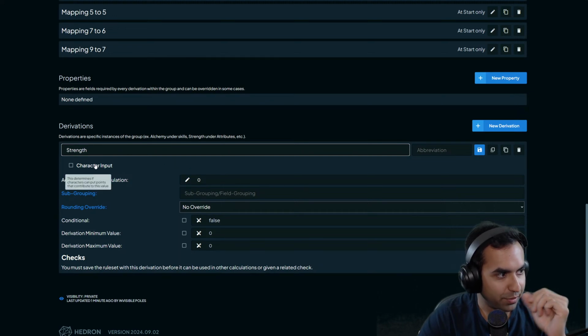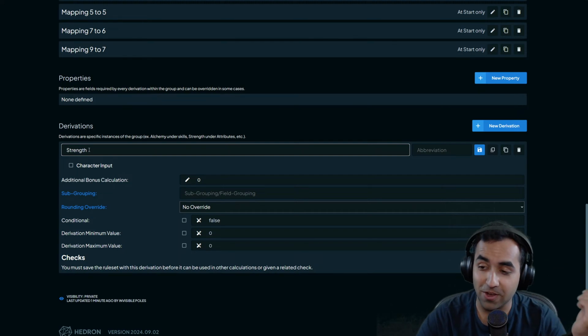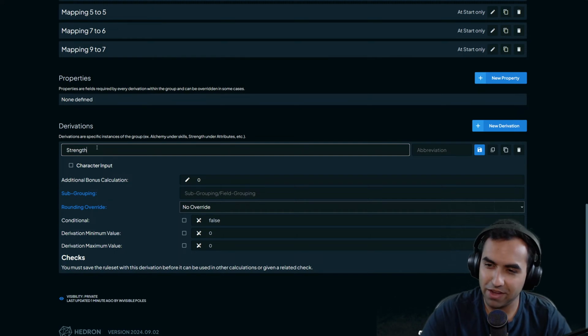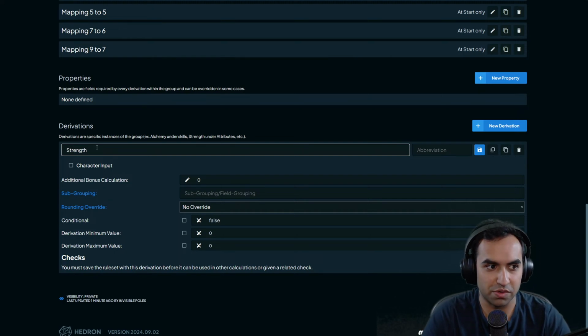First of all, character input. If you hover over it, it says, this determines if characters can put points that contribute to this value. In other words, are characters allowed to invest in this? You could have points that are shared across skills, but you could have some skills not be eligible for point investment, but other skills are. This makes it so you can have a little bit less cluttered of a derivation group setup.